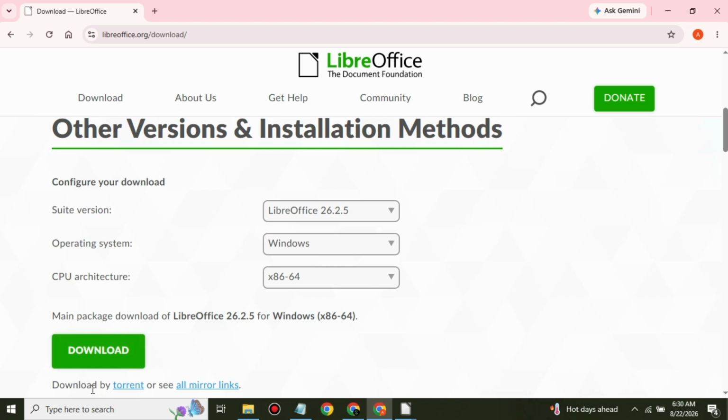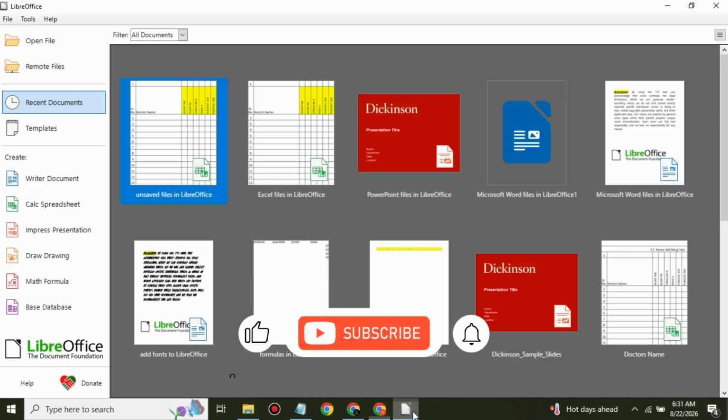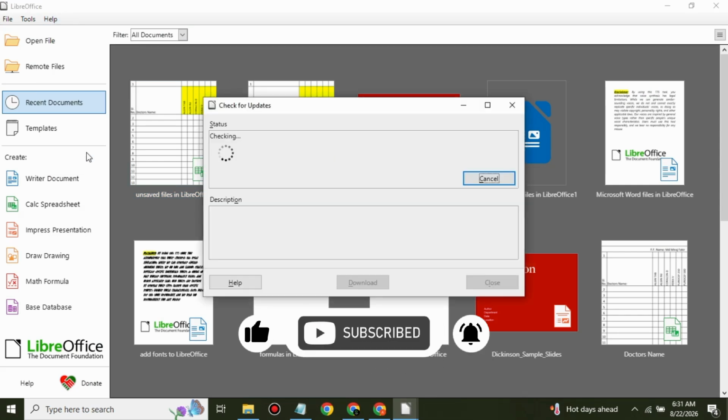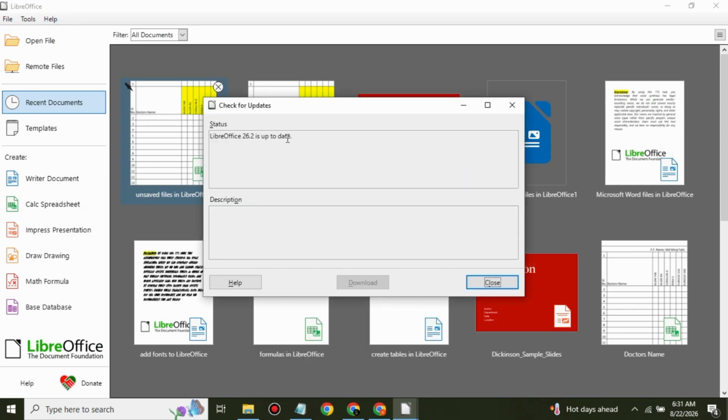Finally, open LibreOffice again and go to Help, then About LibreOffice. Check the version number and confirm that the newer release is now installed. So your LibreOffice installation is now up to date and ready to use, and that's how to update LibreOffice.